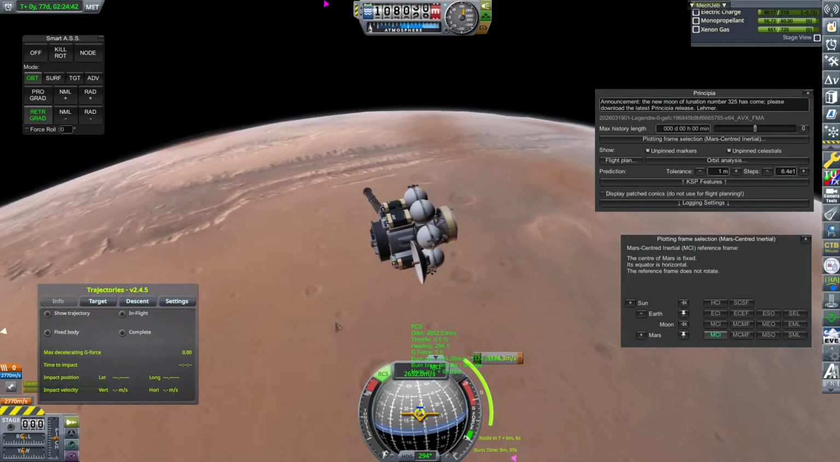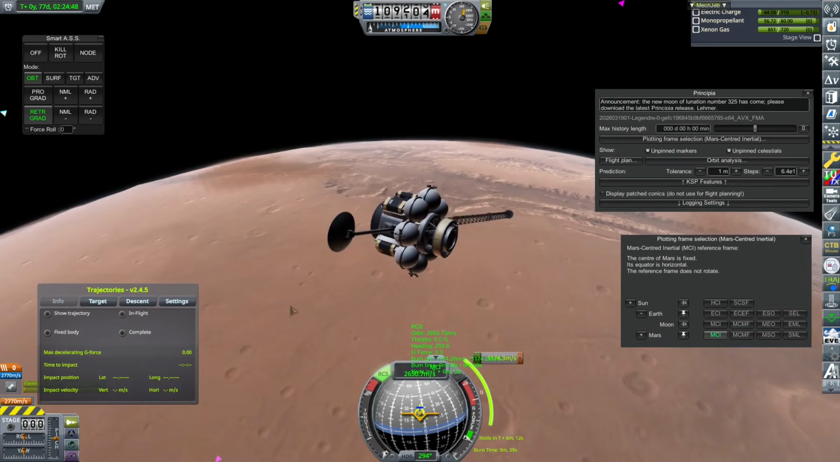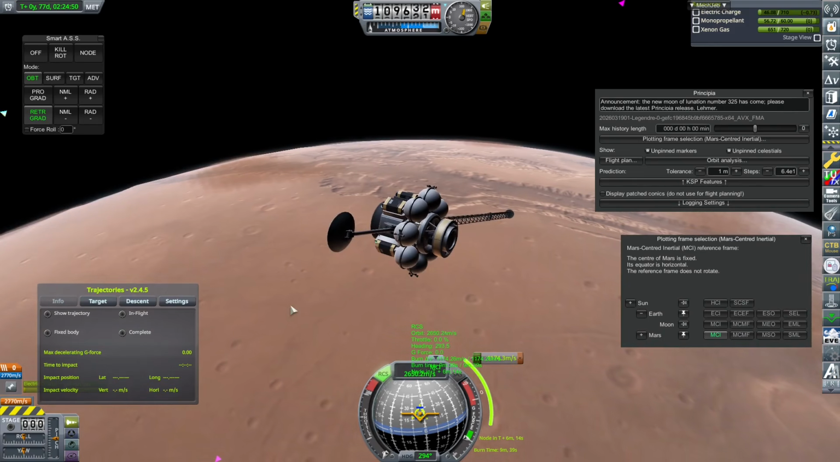Hopefully this was a useful little tutorial for you. I know some of you requested this because it can be a bit confusing when you install this mod, how to do your planetary transfers, so hopefully there's some use there for you.